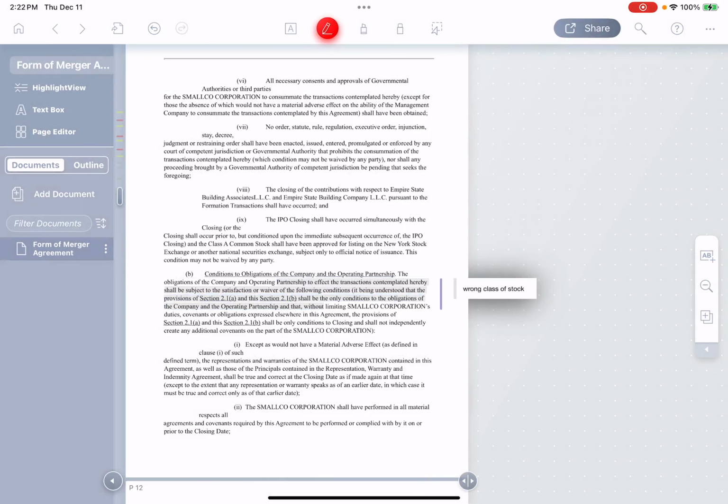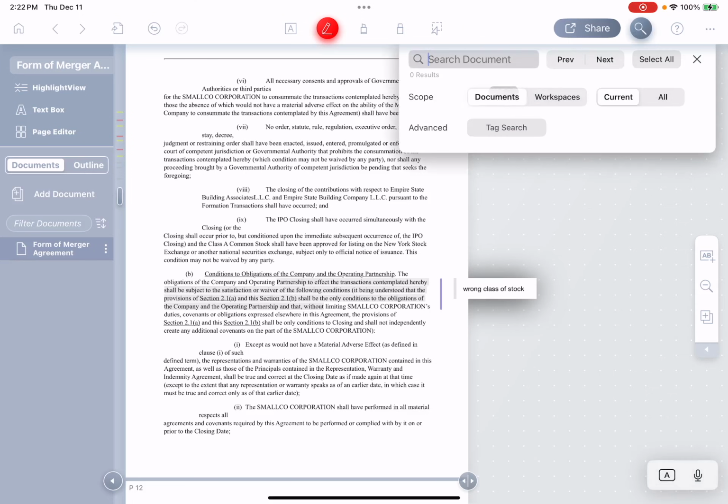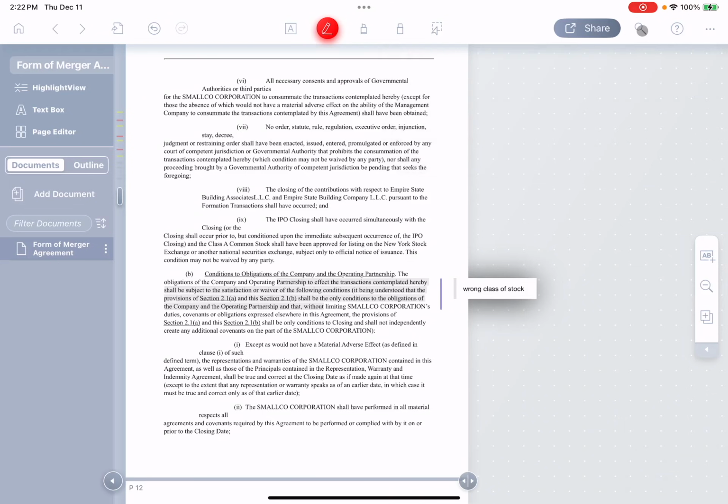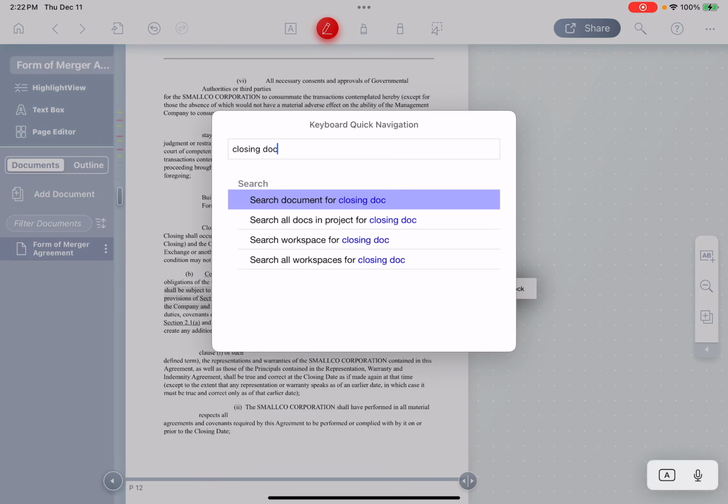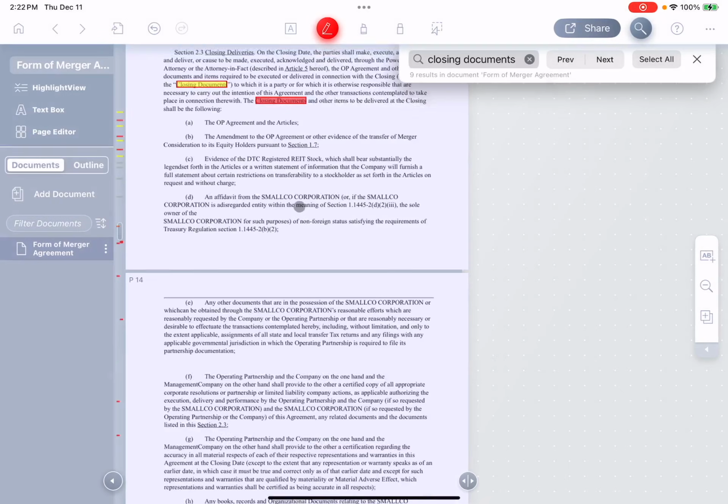All right. Now, as I go on, I see they keep referring to the closing documents, but I want to make sure they're referring to the right ones, so I want to do a search. Now, we have our search button right here. You can just click, and you see we can search the document, workspaces, current, or all. But there's actually a faster way to do a search. I can just start typing again, and I'll say closing documents. And again, as soon as I start typing, it brings up that context-sensitive dialog box, and the first option is do a search. So just press return, and there we are.